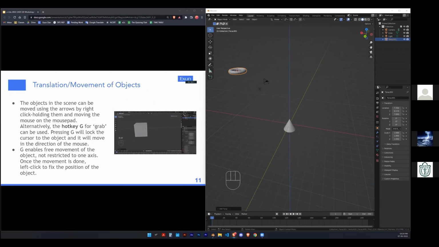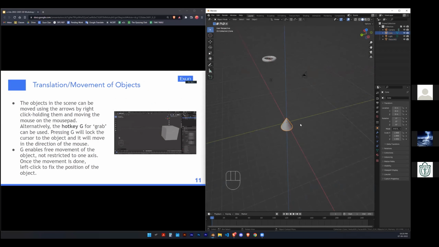Now we'll be looking at movement of objects in Blender. In Blender, objects can be moved by pressing the G key. When I press G, the object is locked to the cursor and it will move in the direction of the mouse. Wherever I move my cursor in the screen, the object will move along. So if I want to move it over here, I can press left click and let it go, and the new position of the object is now fixed.